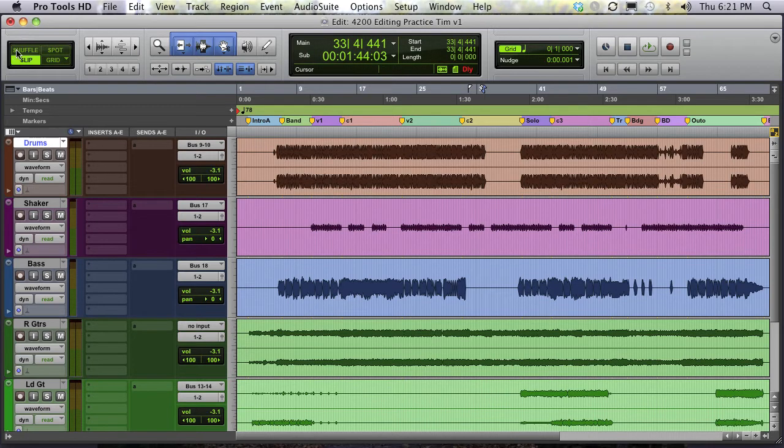First things first, let's talk about what modes we've got. We've got 4 to choose from: Shuffle, Slip, Spot, and Grid. Let's see what each of them does. Click on Shuffle. I can also get there by using my F keys. So F1, F2, F3, and F4.